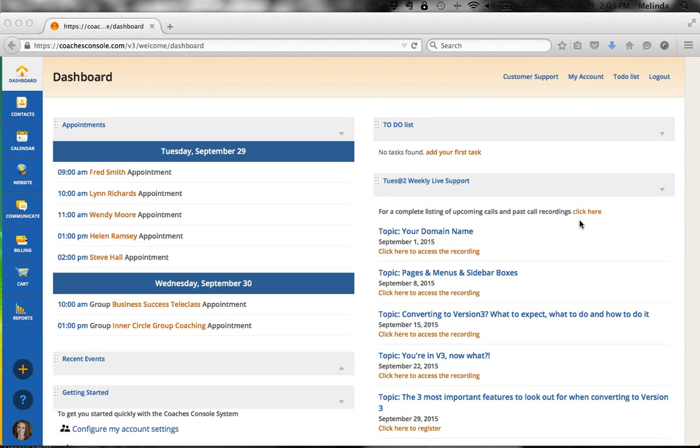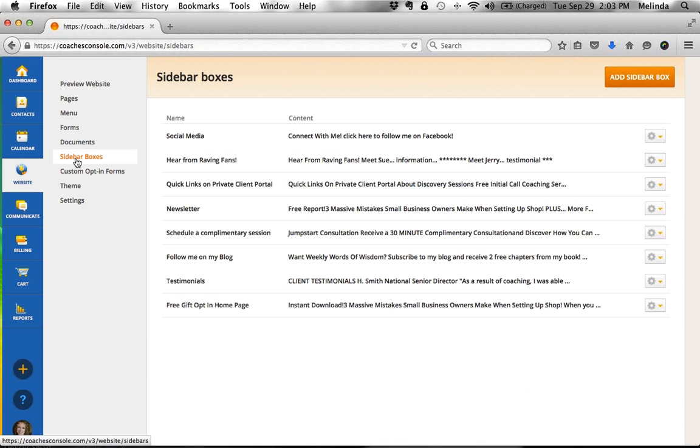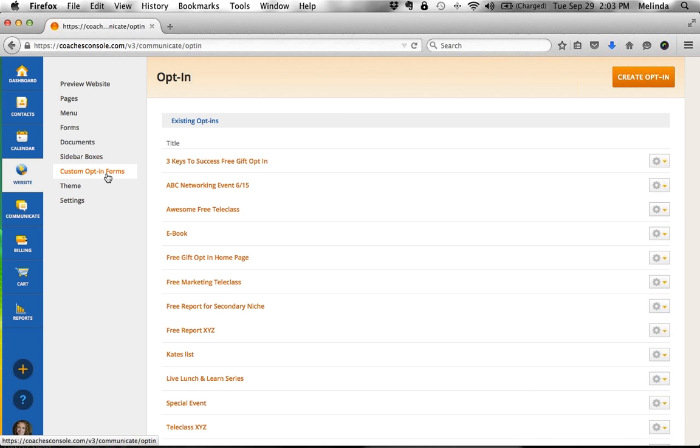Okay, so I'll quickly list the 3 things, the 3 most important features to check in on when you convert to version 3. And then I'll go through each of those individually before we open it up to live Q&A time. So the first feature is about the website: the free gift and the autoresponders. So whether you're using the free gift that comes with your Coaches Console system, or you've created a custom opt-in form for an existing website, you want to check in on that, and the autoresponders that go with that. We'll dive into that in just a second.